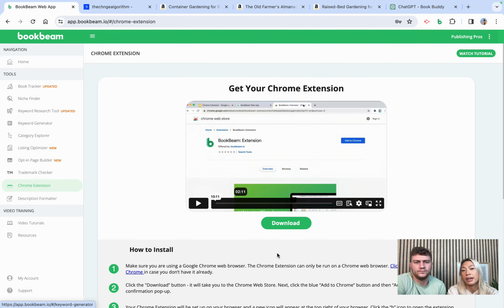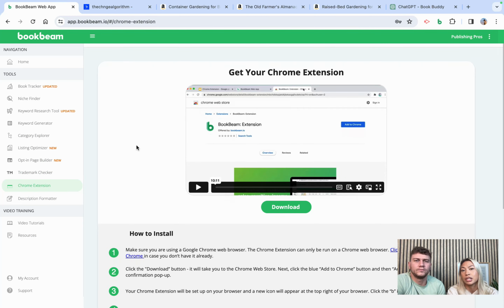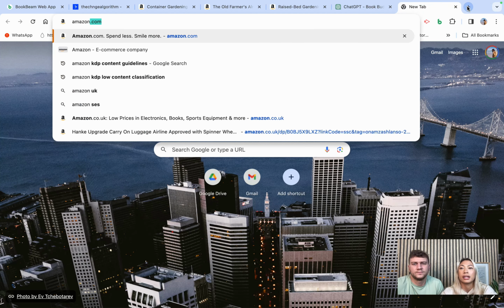So the next thing is actually the Google Chrome extension. This is something that you can literally just add to your Google Chrome. And then once you install it, it'll show up within Amazon. So let's just go ahead and go over to Amazon and show you.